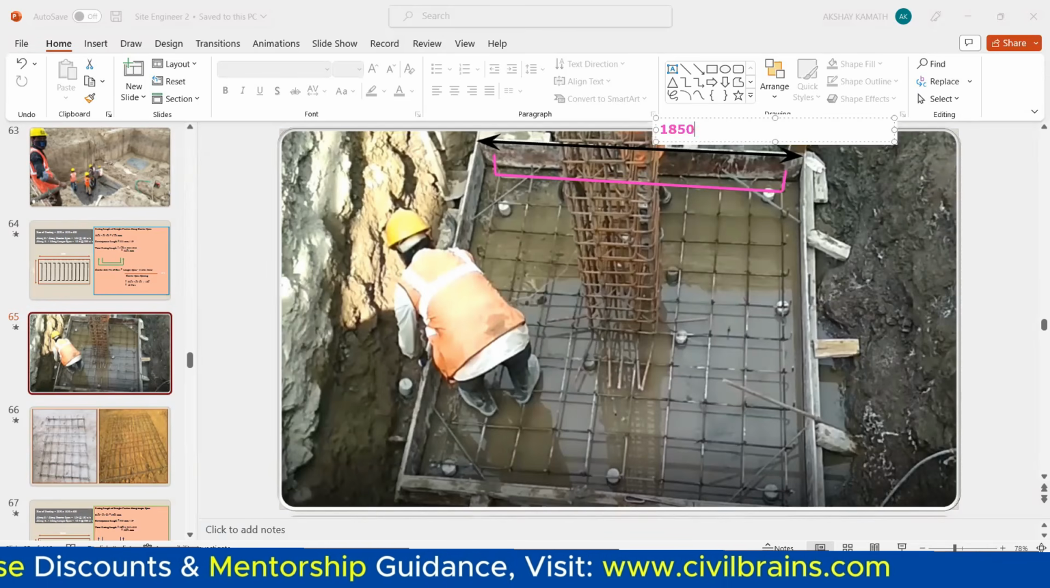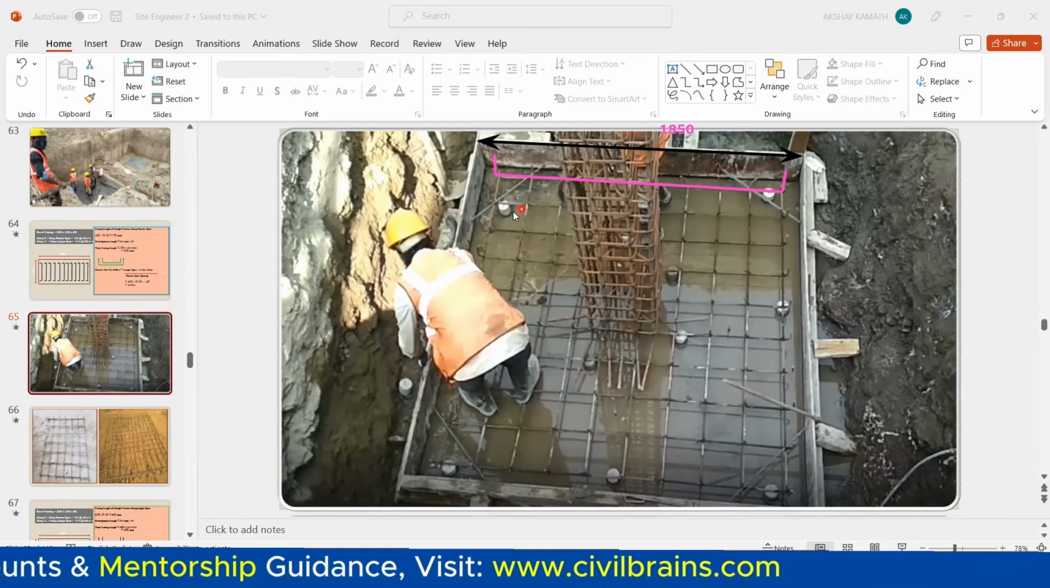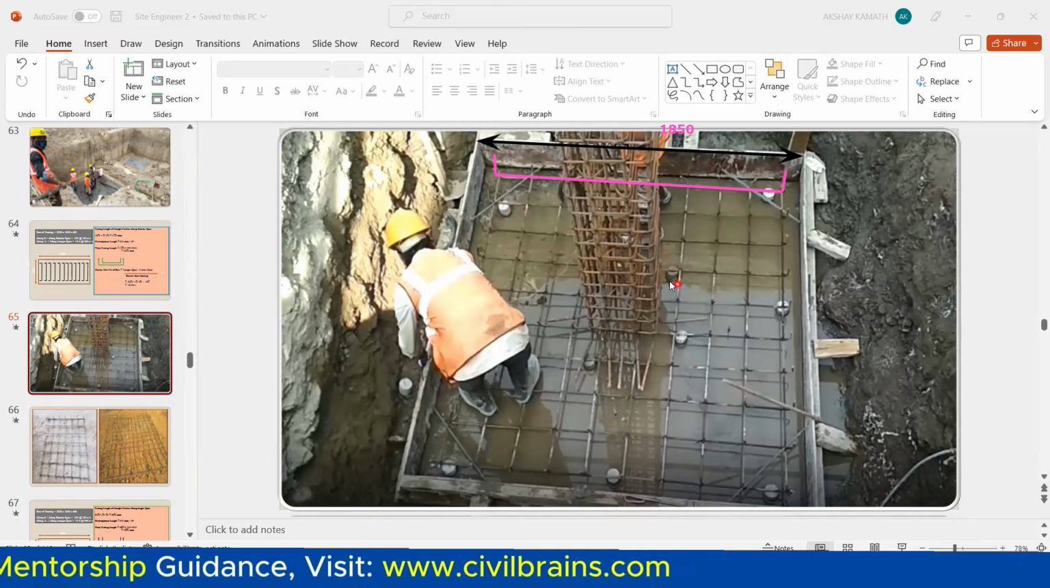Okay, great. But whenever you put the bar, you don't put it completely from this end to this end. We give a cover. You can see this is called a cover block. If you've taken my basic course, you know that. So this is called a cover block.